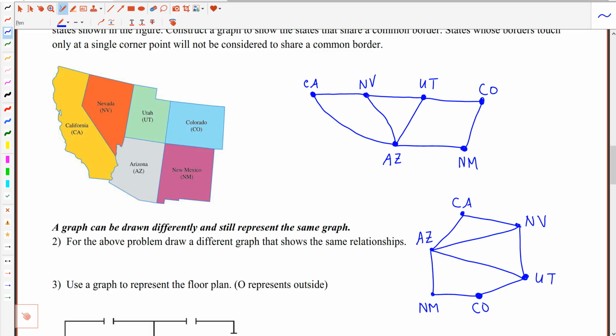Okay, so if I'm going to argue that both of these graphs are the same graph, meaning they represent the same scenario, then I have to have the same vertex set, and I have to have the same edge list. So I'll leave it up to you to verify that these two represent the exact same scenario.